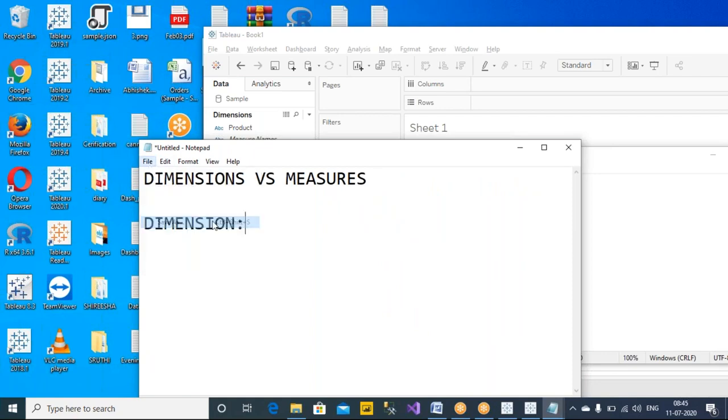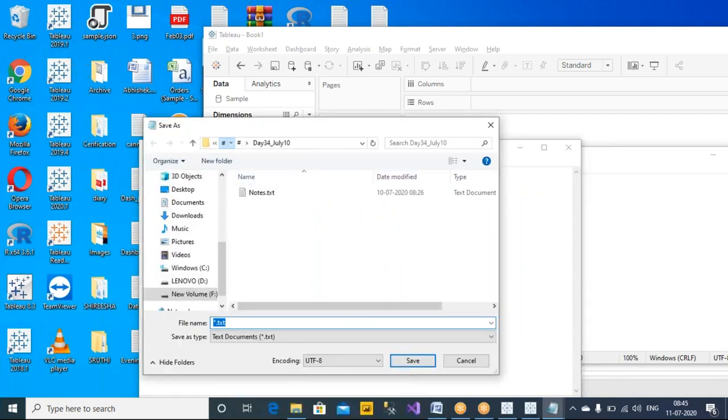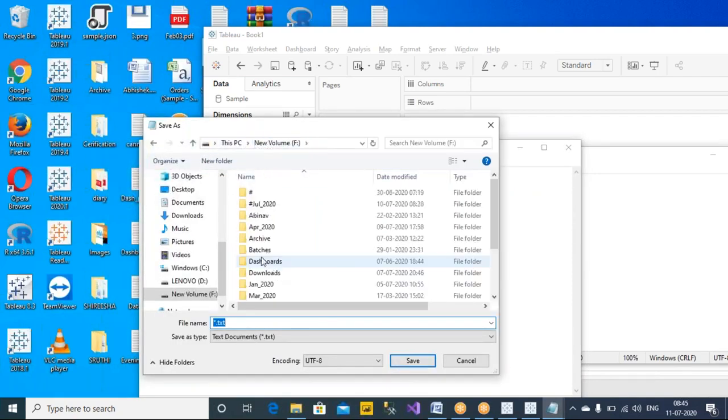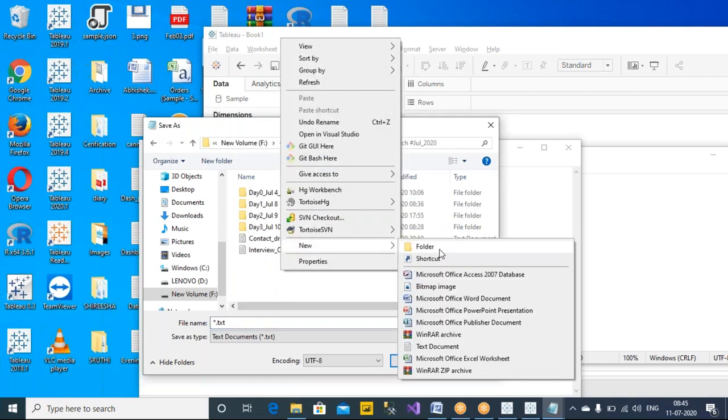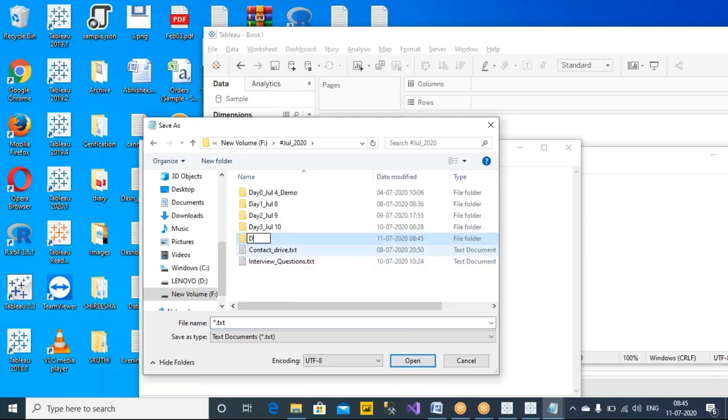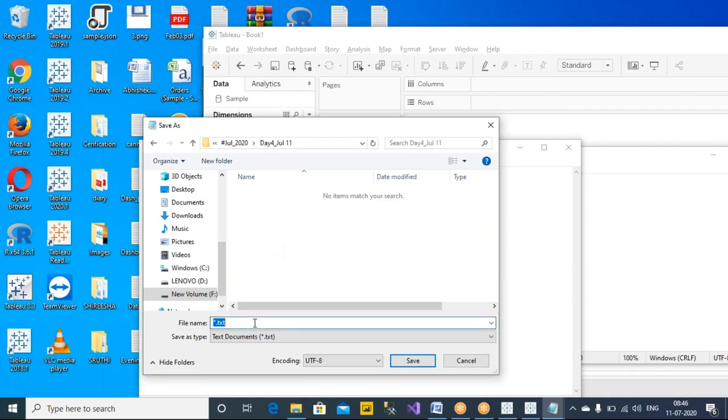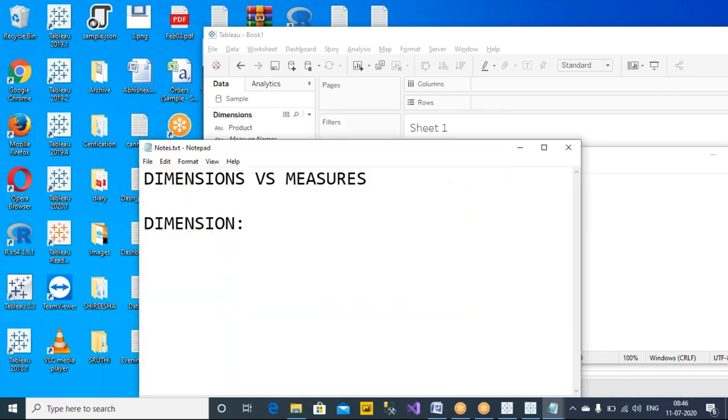In very simple terminologies, let's save this very quickly, and then let's start that here. I have to upload all of them into the drive, which I'll do today. Notes.